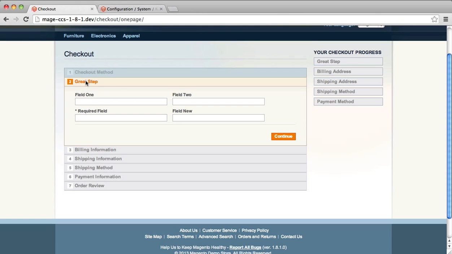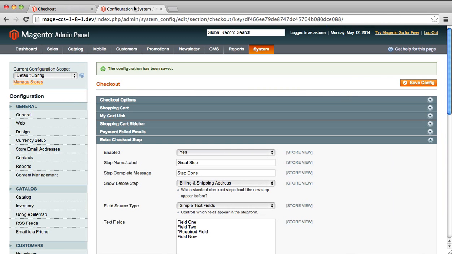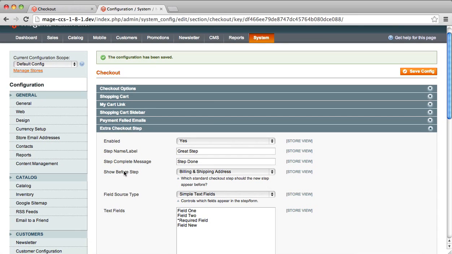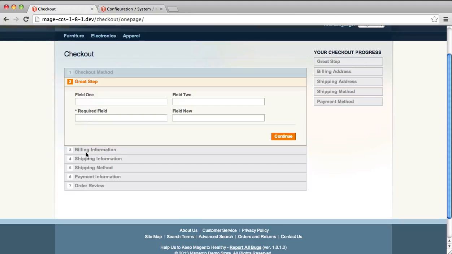You may not want your step to be first in the list. So if you go down to this Show Before Step configuration, right now this is set to Billing and Shipping Address. Go back to the field again. You can see Billing and Shipping. Our step shows up right before that.